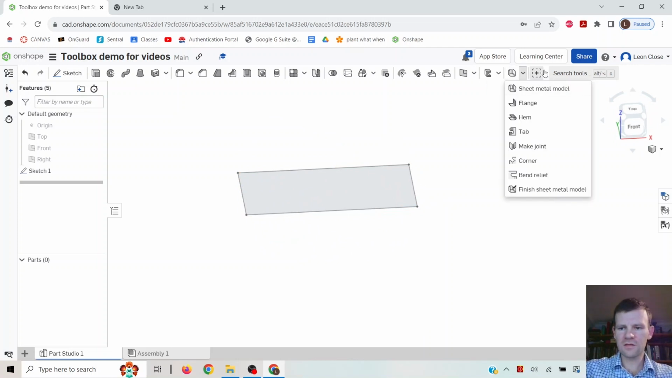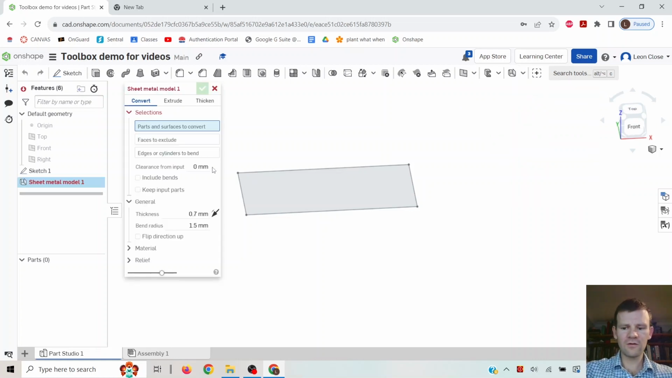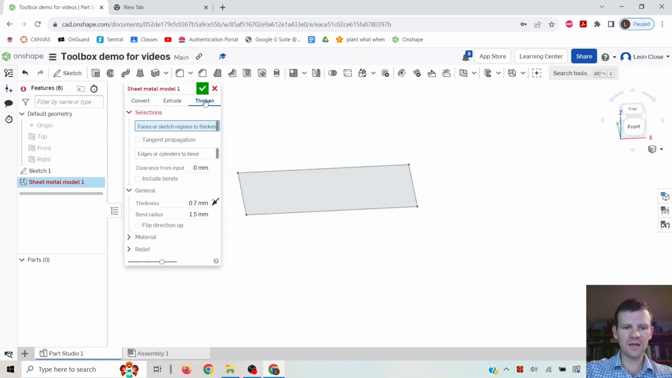So you can see in this little drop down box we've got a whole range of tools related to working with sheet metal. The first thing we have to do is create a sheet metal model. So I'll click that. There are a few different ways you can create a sheet metal model, working from a solid object or working from a sketch. Since we're working from a sketch, we have to use this option here called thicken. So I'll select the thicken command.